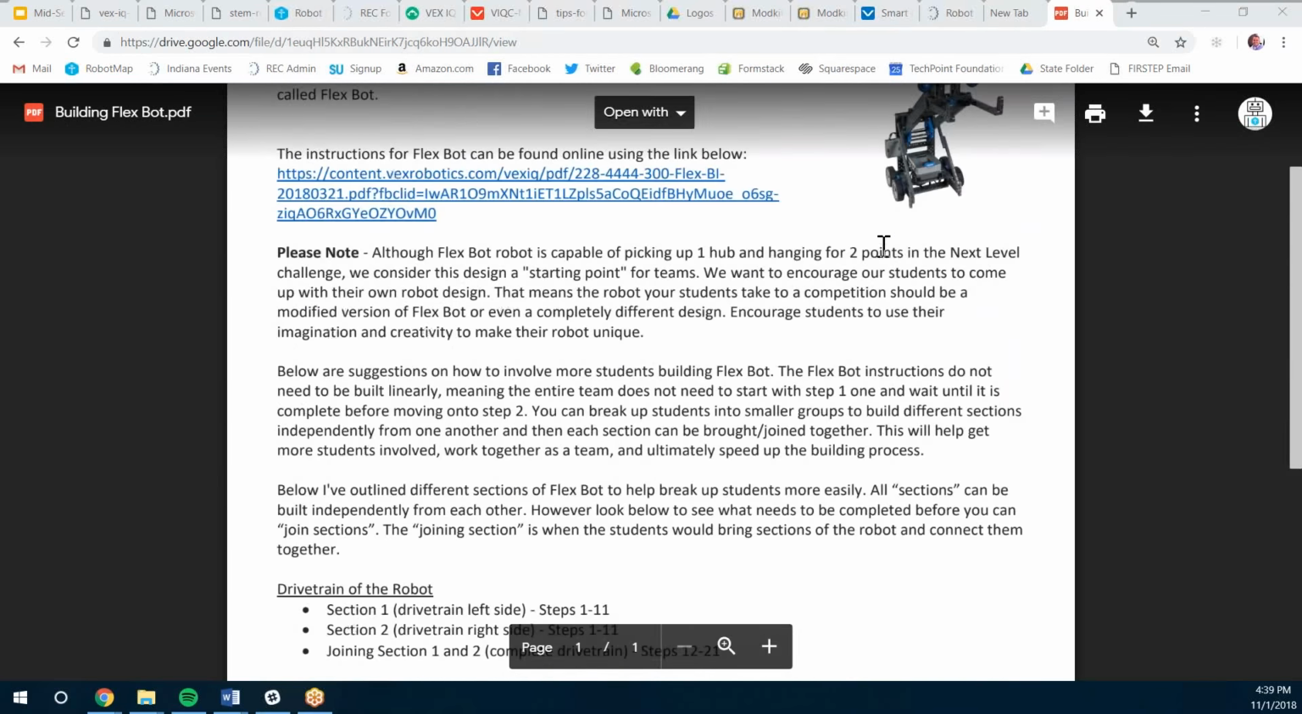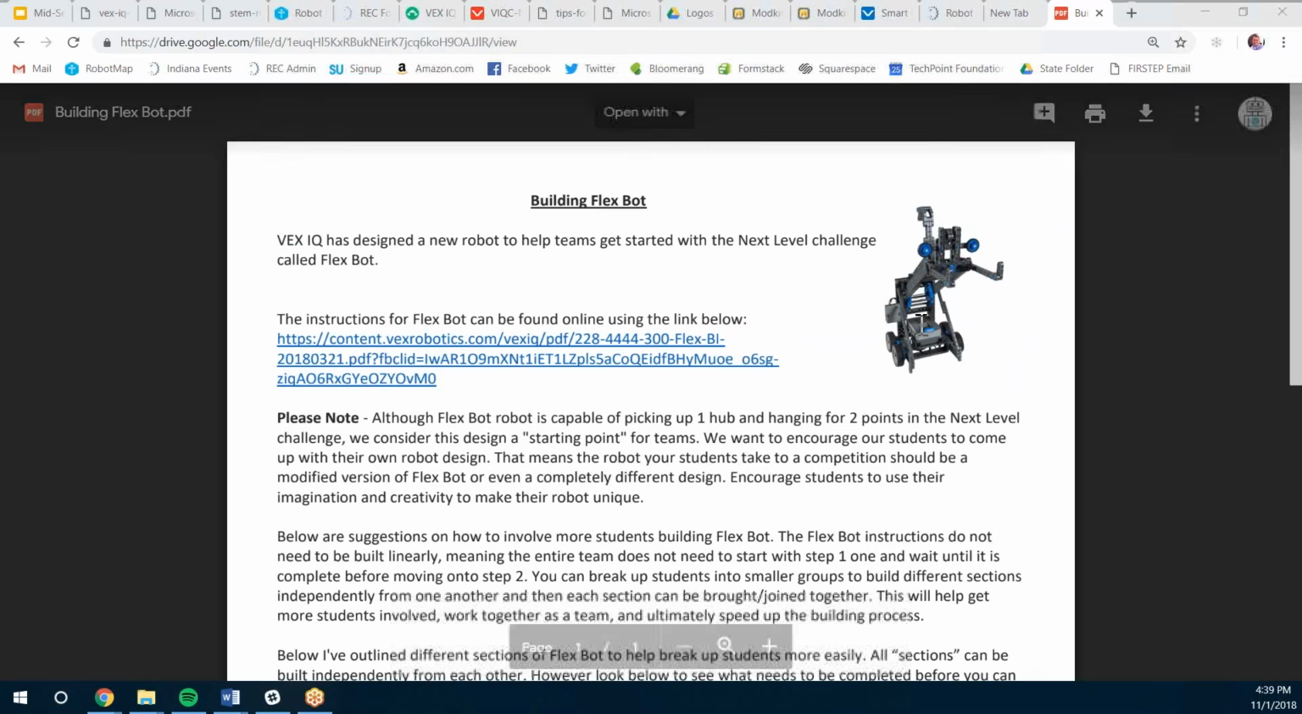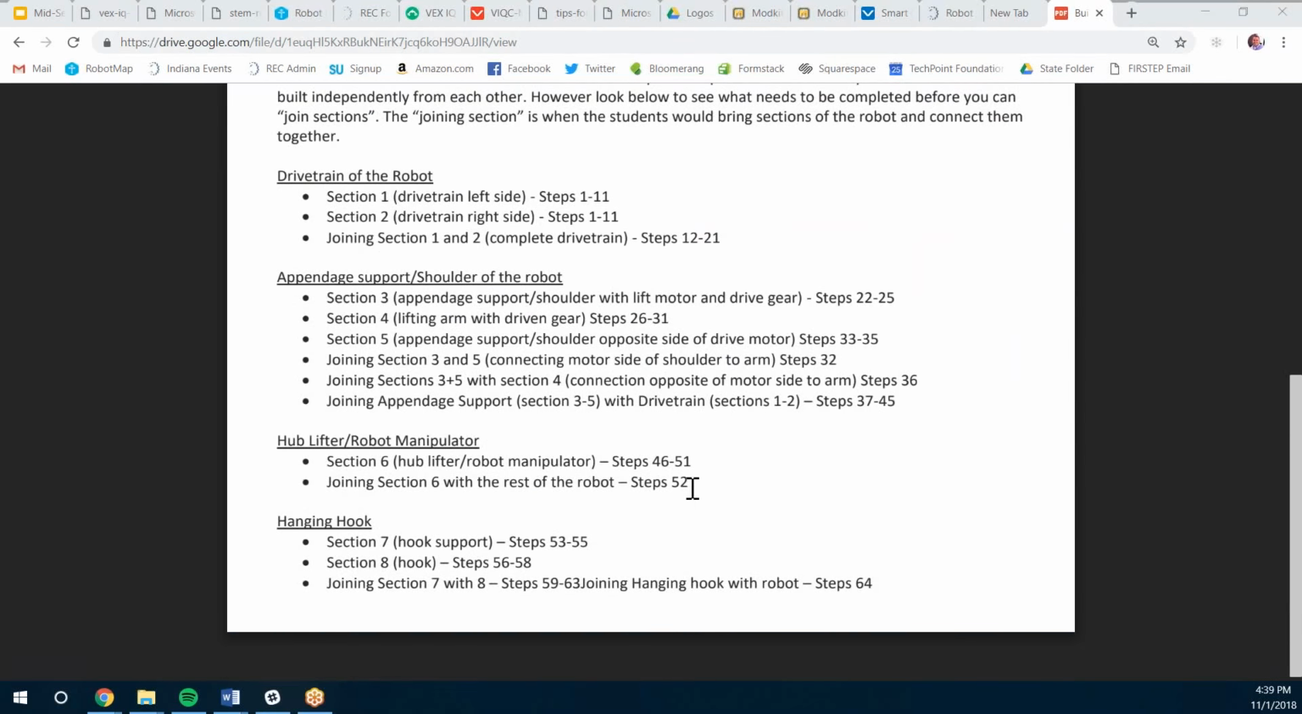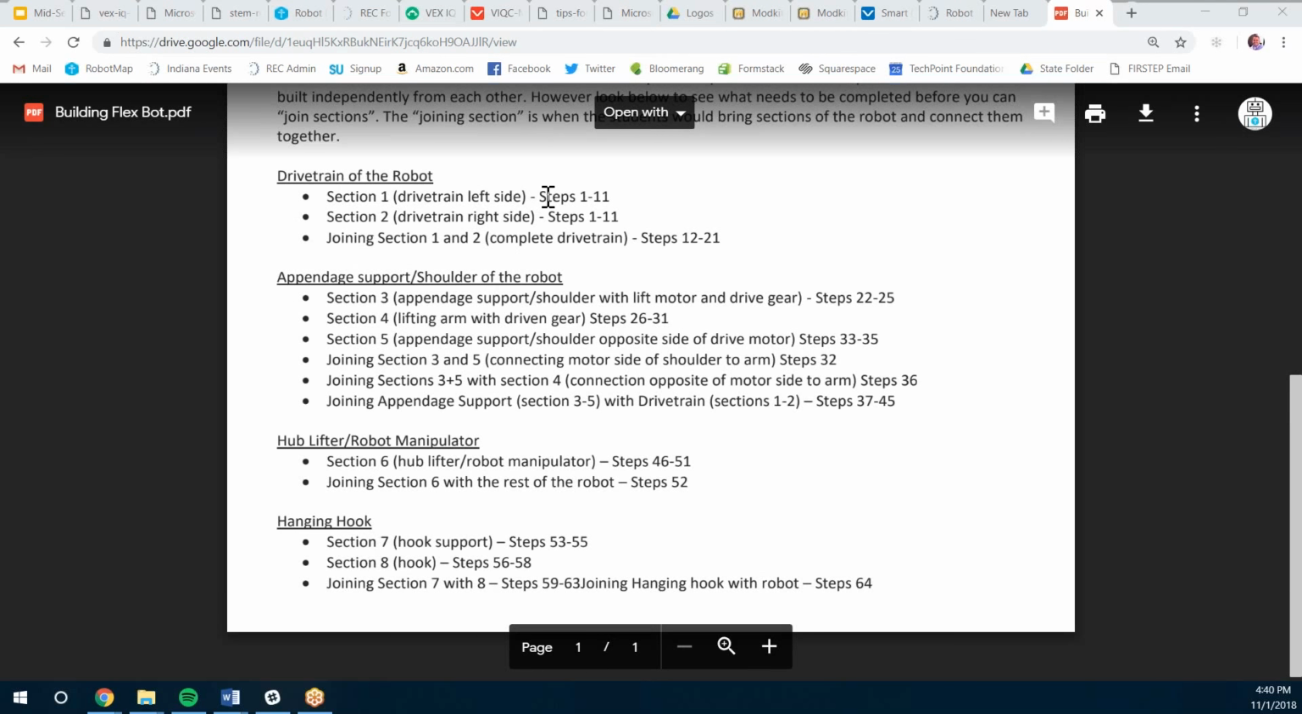What I've done is just said, when you build FlexBot, this is FlexBot, it does not have to be built step 1, step 2, step 3, all the way to the last step, which is like 66 steps. The robot can be built in segments or different sections and be brought together at the end. I noticed that steps 1 through 11 is one section, and you can have a student build section 1 and another student build section 2. Some of you will look at this and wonder, why is it 1 through 11, 1 through 11? Well, this is the left side, and this is the right side. It's the exact same thing, so you build 2 of them.